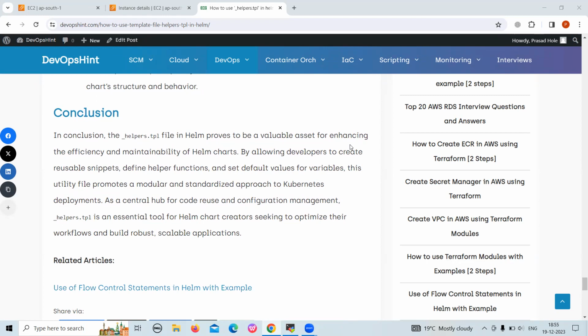Conclusion. In conclusion, the helpers.tpl file in Helm proves to be a valuable asset for enhancing the efficiency and maintainability of Helm charts. By allowing developers to create reusable snippets, define helper functions, and set default values for variables, this utility file promotes a modular and standardized approach to Kubernetes deployments. As a central hub for code reuse and configuration management, helpers.tpl is an essential tool for Helm chart creators seeking to optimize their workflow and build robust and scalable applications.